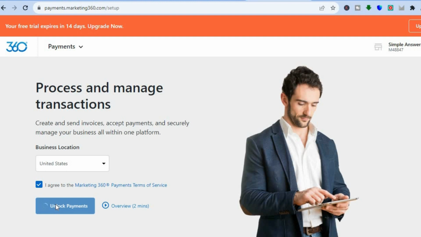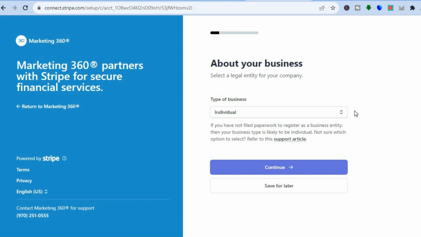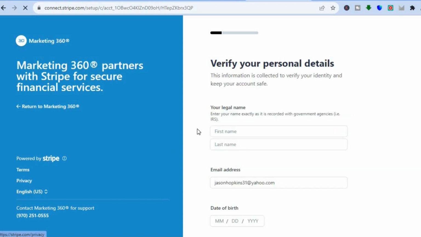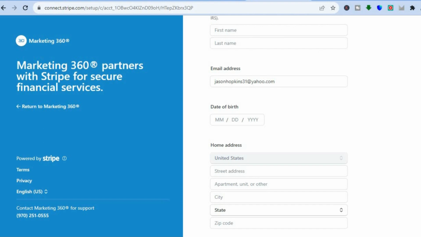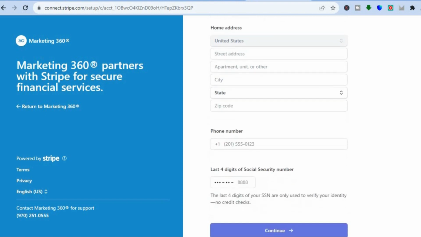After you have tapped on Unlock payments, you'll be redirected to this page, and all you'll need to do now is tap on continue right here. After you have tapped on continue, you will be redirected to a new page. On this new page, you will be asked some personal details. So you can fill in your first, last name, email address, your date of birth, and your address right there.